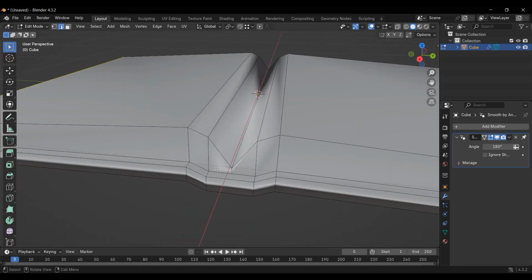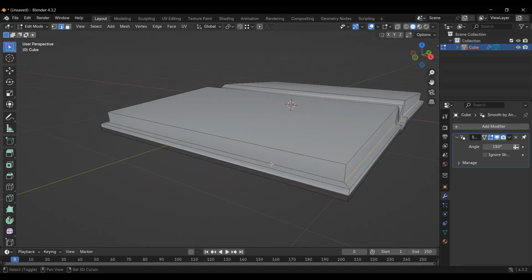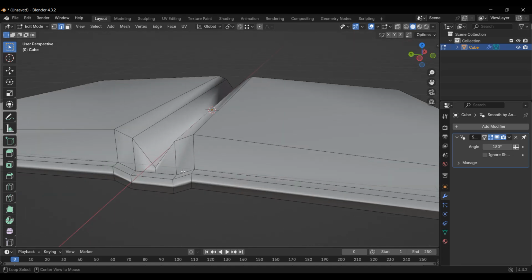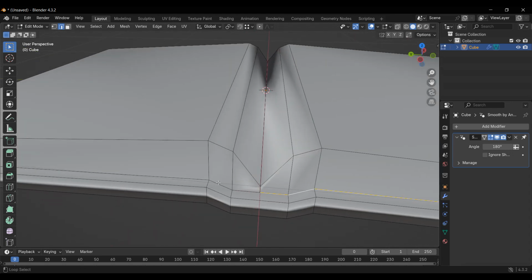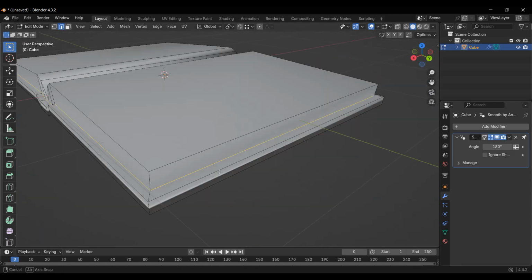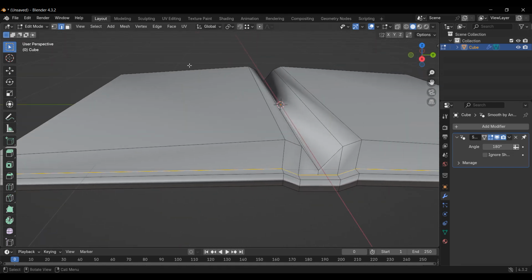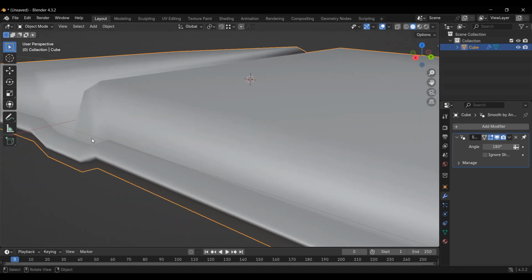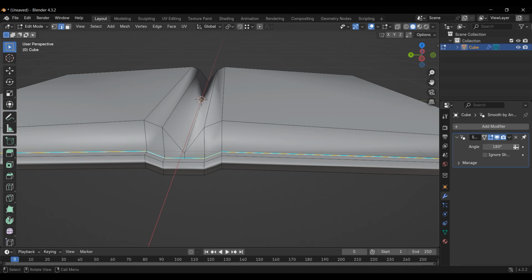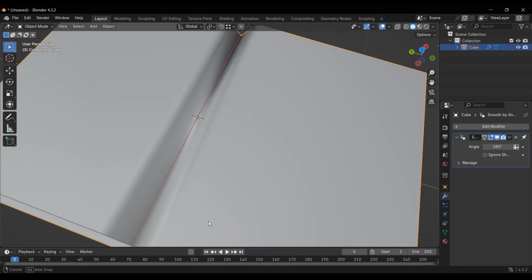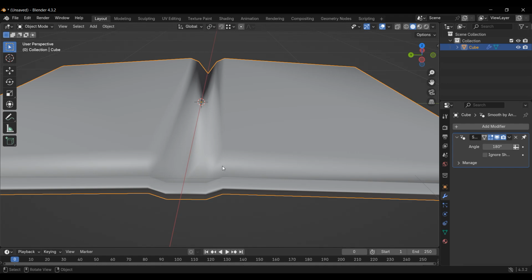Then in edit mode, I'm going to select all of this. You can do it manually one by one, or you can hold Alt and click, and then it'll select a row. Once you have all that selected, you can go to Edge and hit Mark Sharp. Now that's going to make all that edge you had selected blue, so that means it is sharp, and it will appear not like super smooth like how this is.